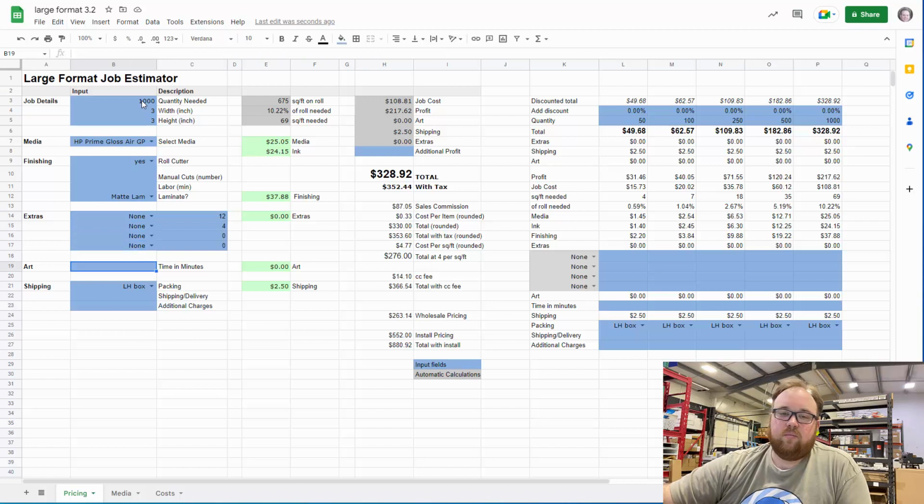You have artwork, so you can put in whether you did 30 minutes, 20 minutes, or 0 minutes. You have the packaging, which again pulls from the media, as well as any additional shipping costs associated with it. You can put in, say, $20 to ship the package. Additional charges could be something like a $5 processing fee.